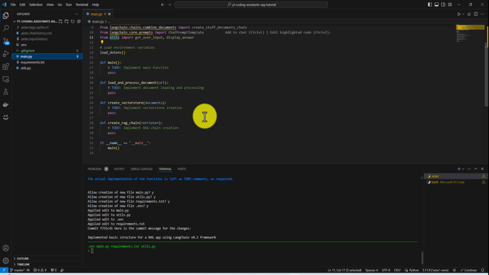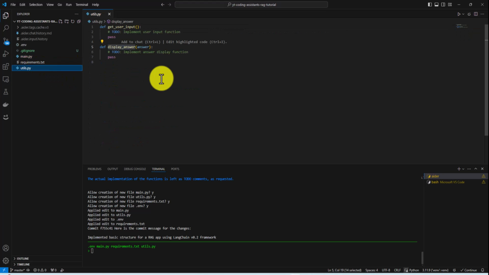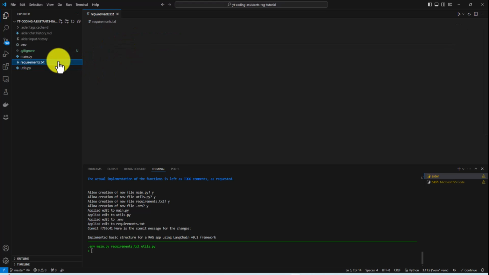Okay, Aider has also created a file named utils.py. This Python file is going to perform the functions of prompting the user for input and also displaying the answer that's going to be returned from our LLM. There's also a requirements.txt file that defines all the external library dependencies our RAG app's going to need.